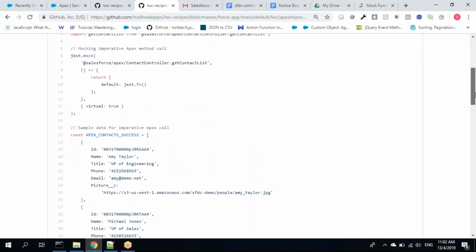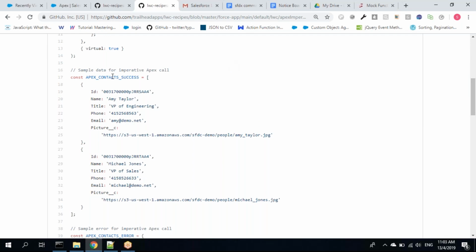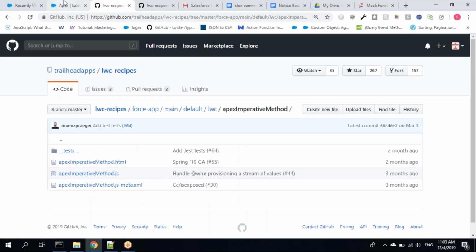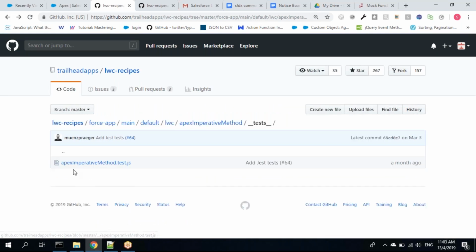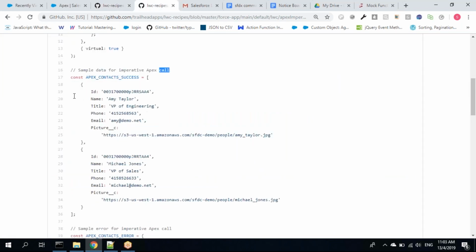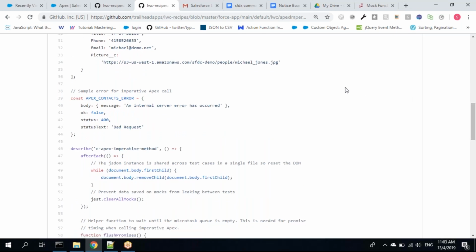After this, you have sample data for the imperative call. What is the data that is available here? Instead of having a JSON file, they just put it here itself. The sample returned data of the record, I mean the response, they have written here itself. So sample data for the imperative call, then again sample data for the error message.